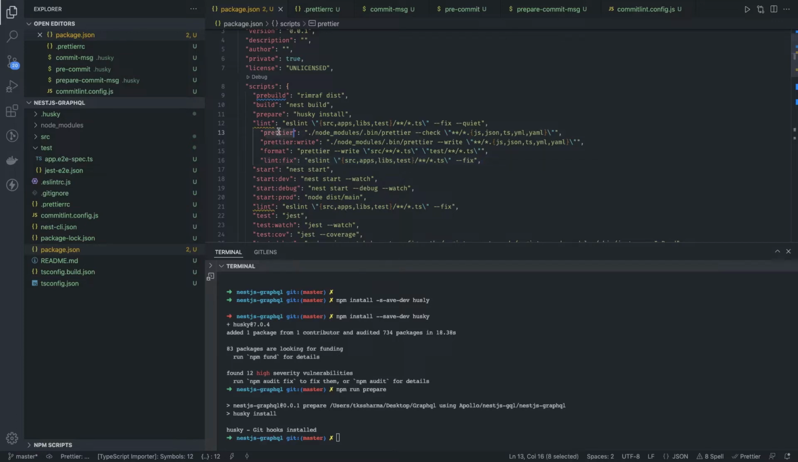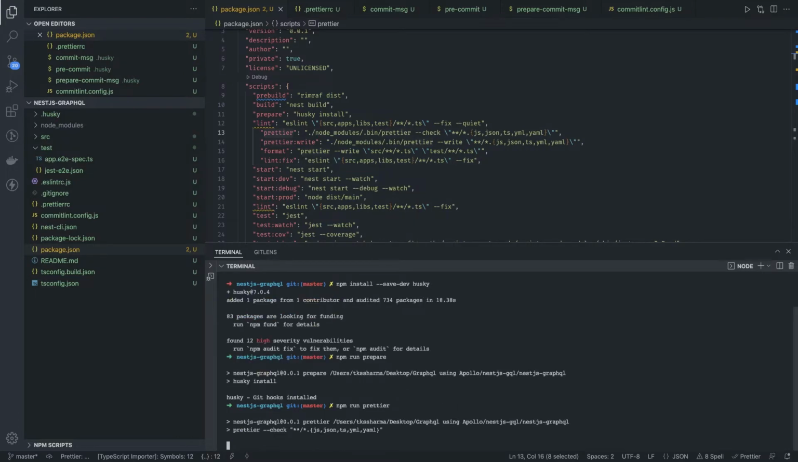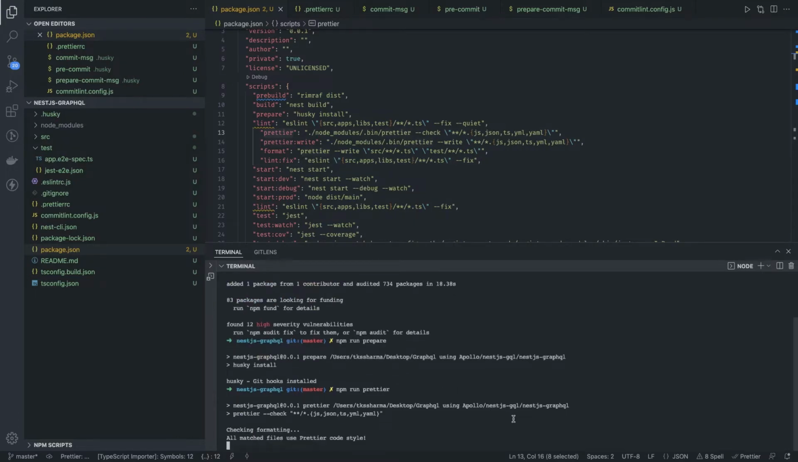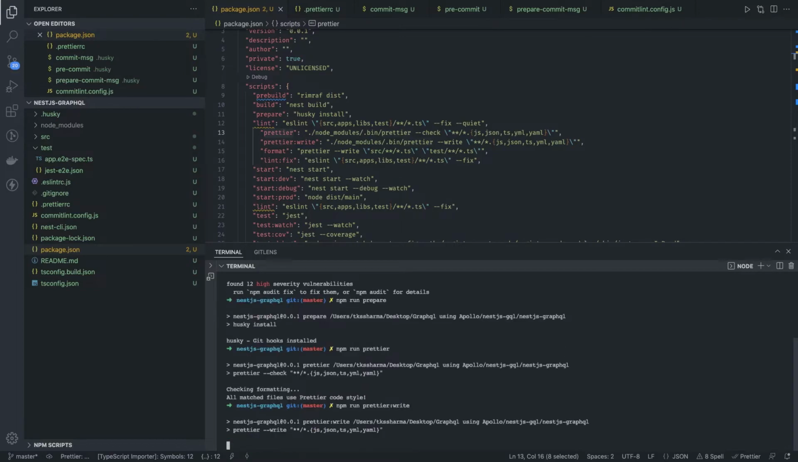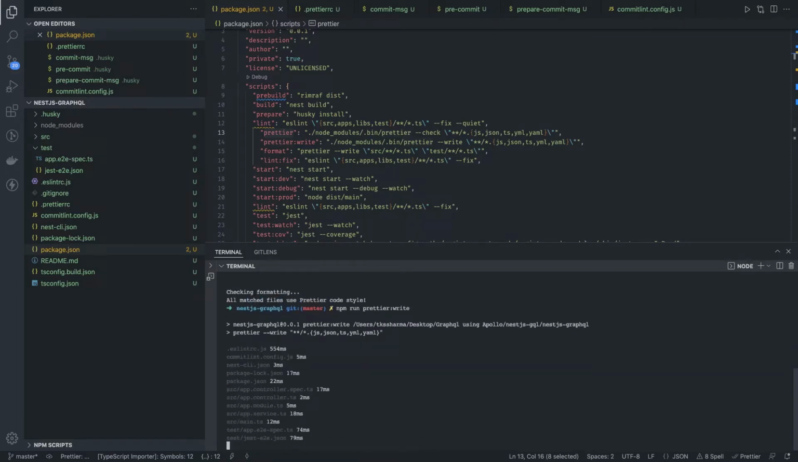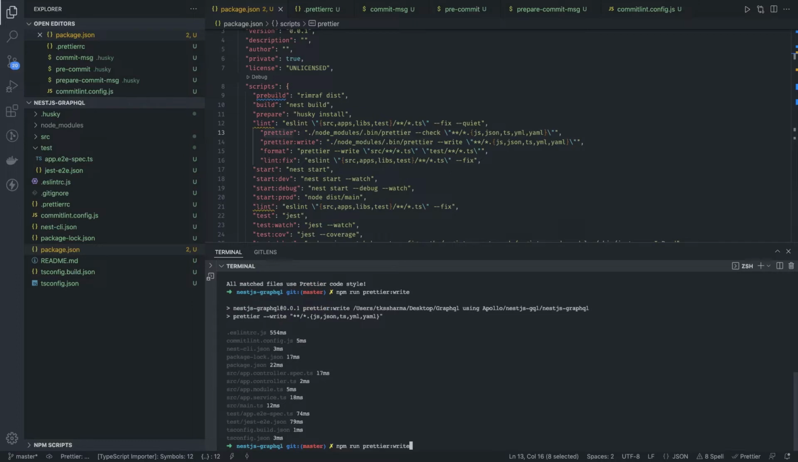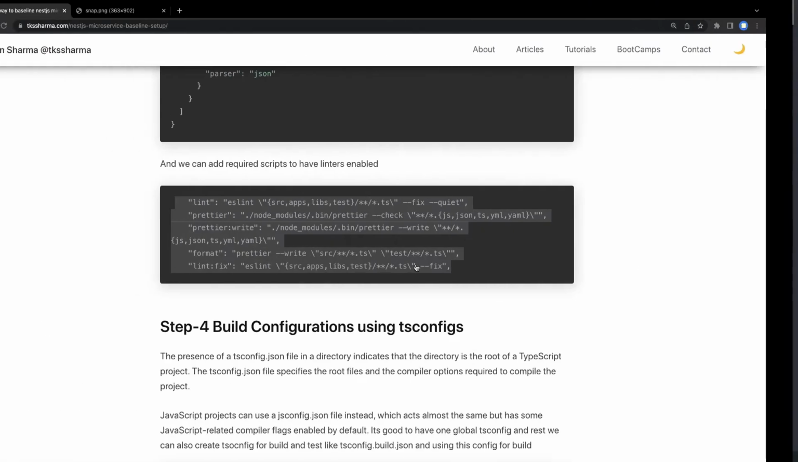npm run prettier. What it will do is it will run prettier against all the JS files, TypeScript files, YAML, and all. Prettier write, you are giving a right to the prettier to update the files if there is a formatting mismatch, right? And then there is a format. So these are all the commands which we are using.